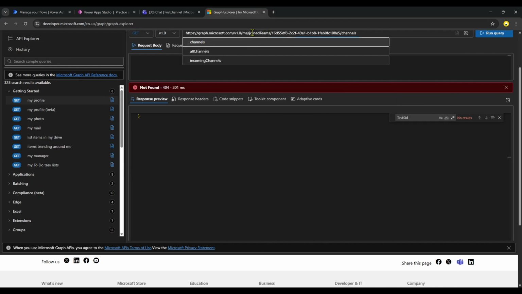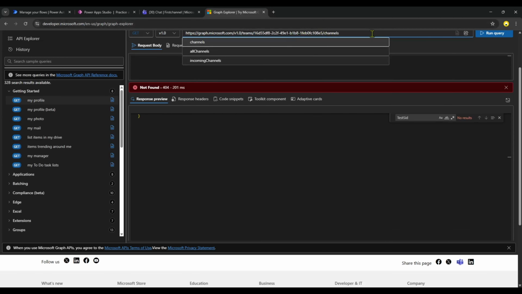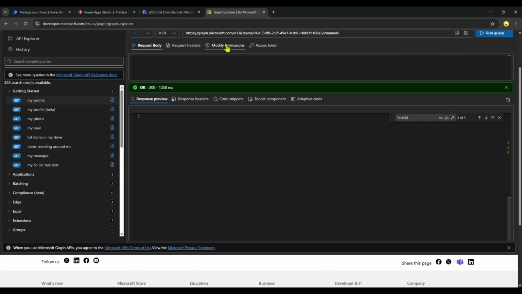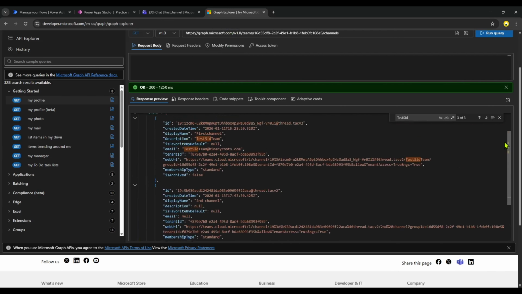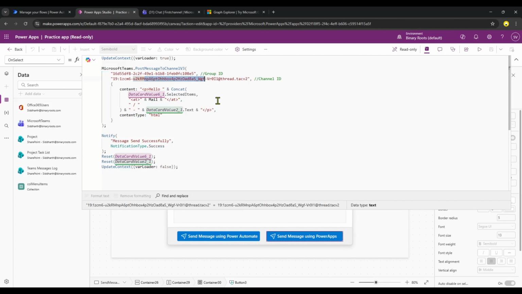Sorry, I think joinedTeams will not work and me will not work. What we have to do is say teams, then the team ID and then channels. joinedTeams will not work because that is a me endpoint. Now you can see here we got the output, and we got multiple channels. I have a first channel and a second channel, two channels here, and this is the ID of the particular channel where we are posting right now. If you select this and compare it with this one, you can see it is the same channel ID on which we are posting.